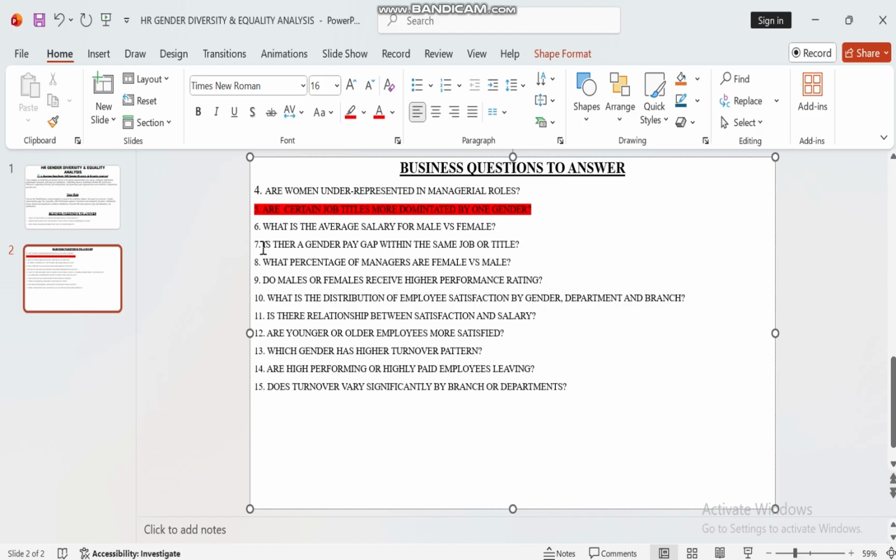All right, and now question 7 is saying, is there a gender pay gap within the same job title? Now this might also take a significant amount of space, so we are going to hold on for that for now at least.